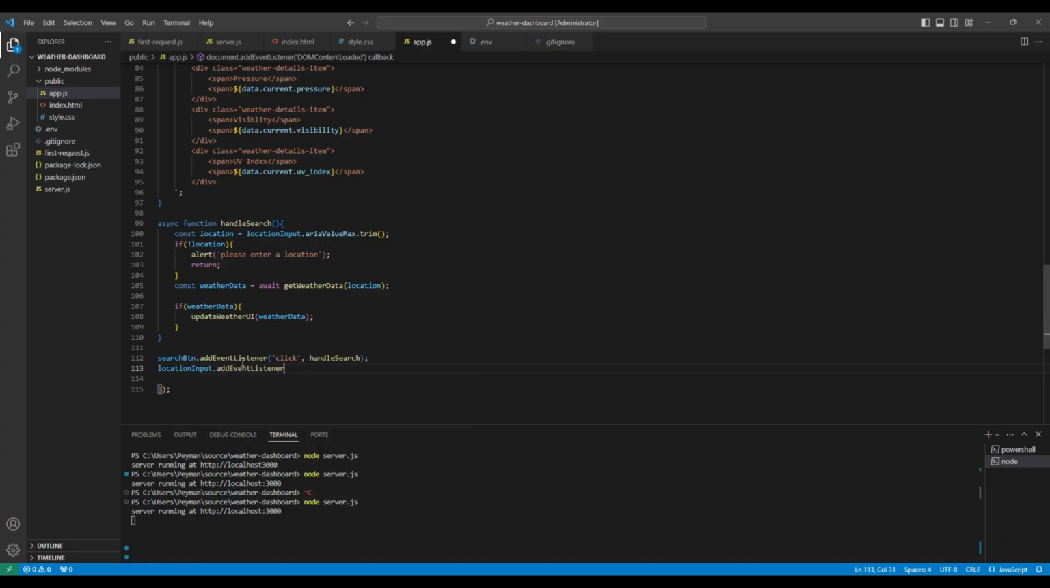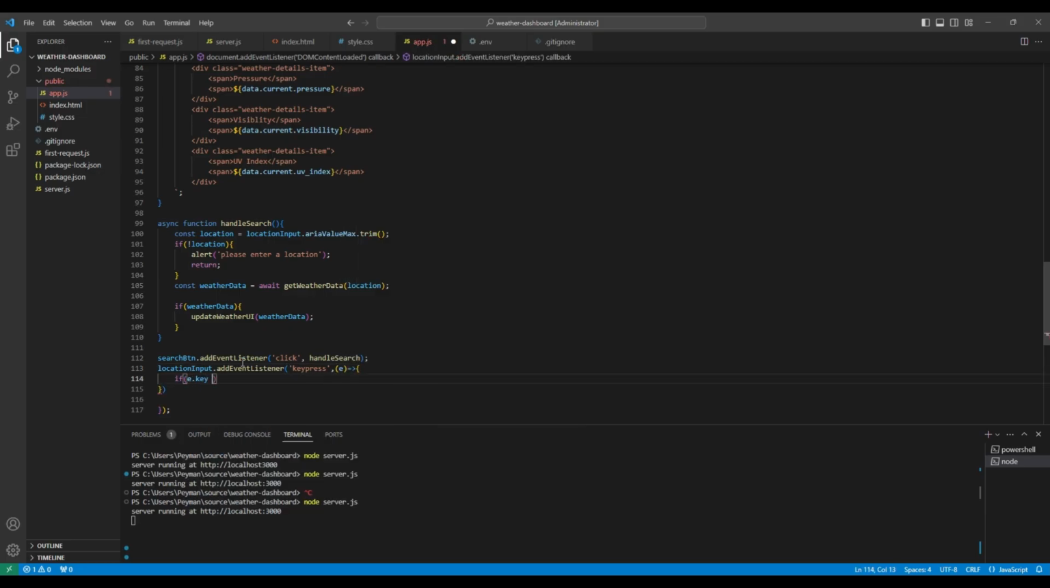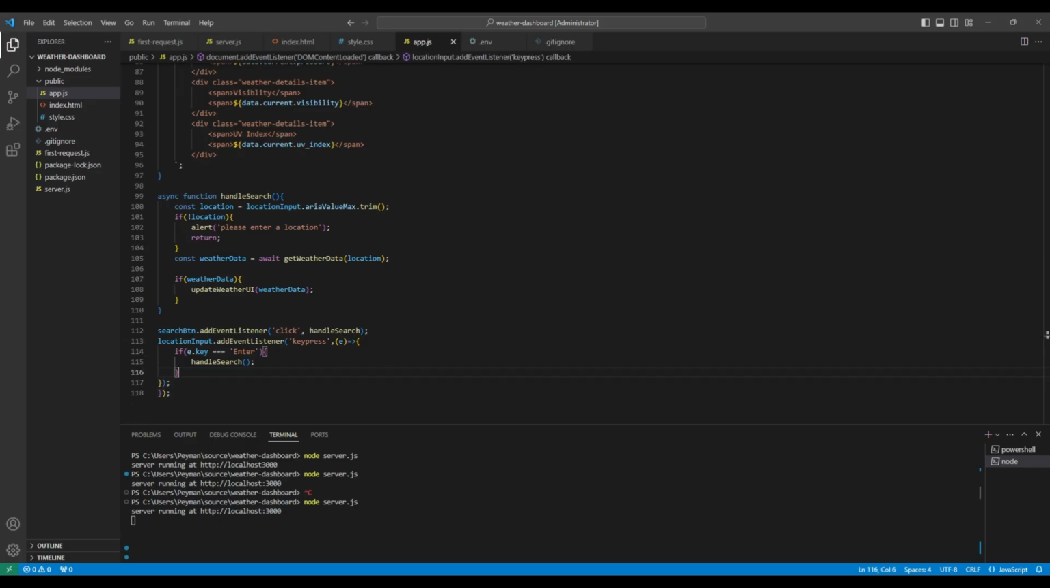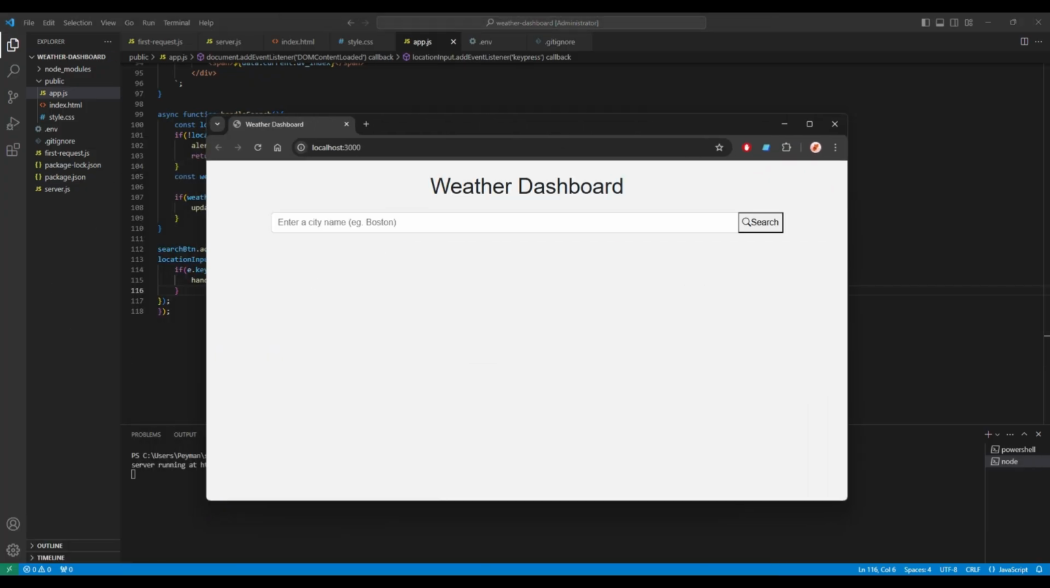And then we can also add an event listener for a key press for enter as well. Okay, so these event listeners connect the UI buttons and the input field to our JavaScript functions. And so now we should be able to run our node server.js. And now we have our front end working. Let me pull this over here.